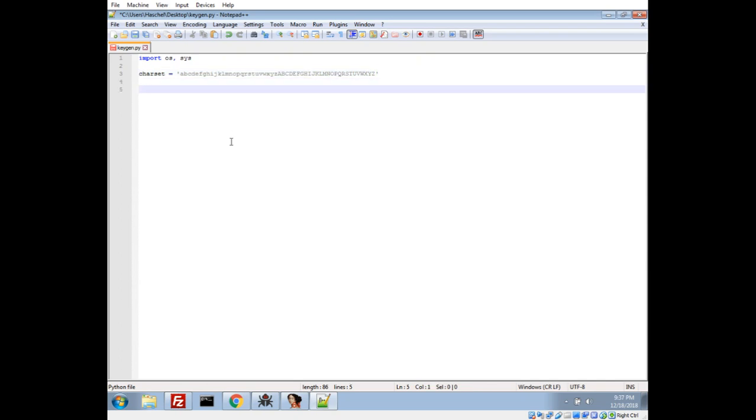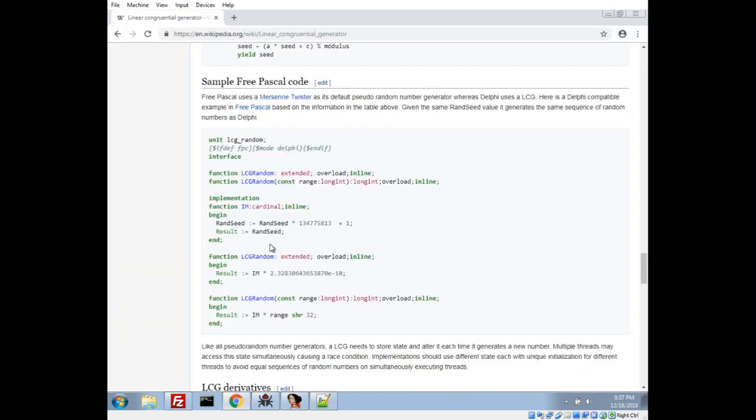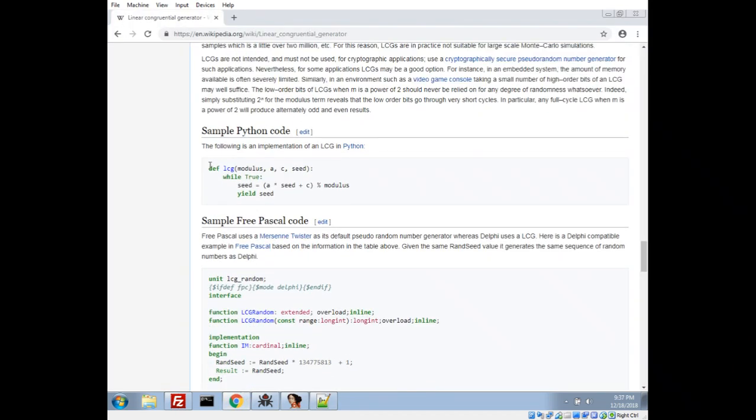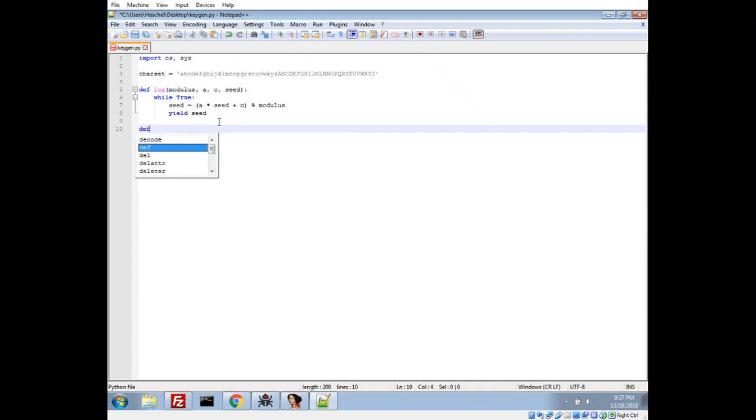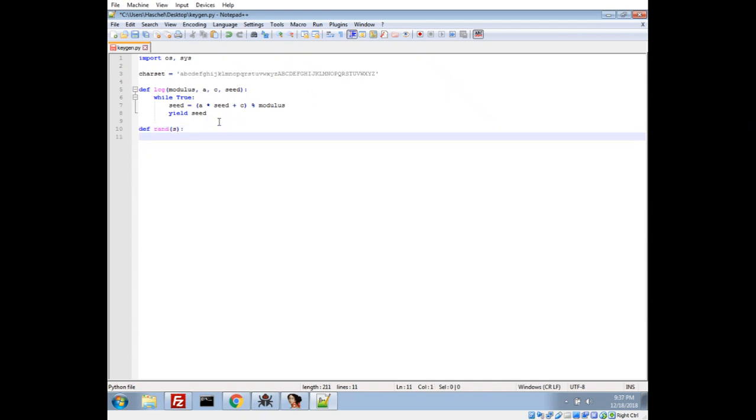Now, the heart of our keygen is the LCG algorithm. And as I pointed out, we already have that in Python. Let's go ahead and copy that. So we have a keygen, so we just need to know the modulus and then the constants A and C, and then pass it our seed each time that we use it. So let's go ahead and make a little helper function here. Call it rand. We're going to pass it the seed, and it's going to know all of our constants already.